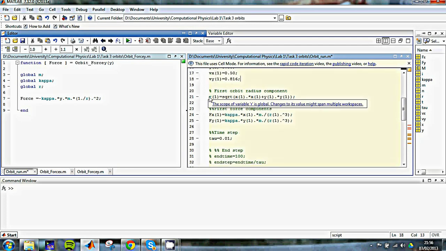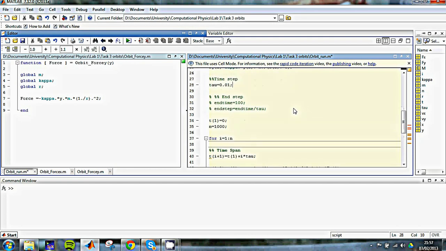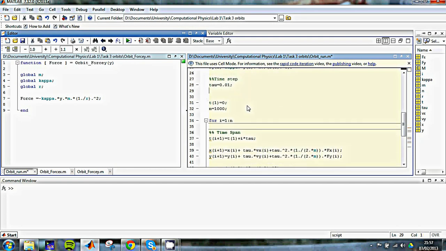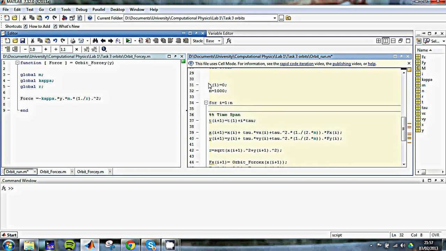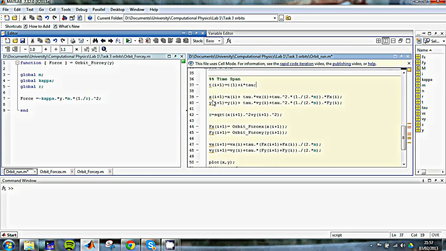We calculate the first radius component, and then we also calculate the first force components. We set up a time step for the Verlet Integrator, which is tau. These guys, it's part of old code which I don't need now. We set what time 1 is and the n value for our for loop. Then calculate new time values.